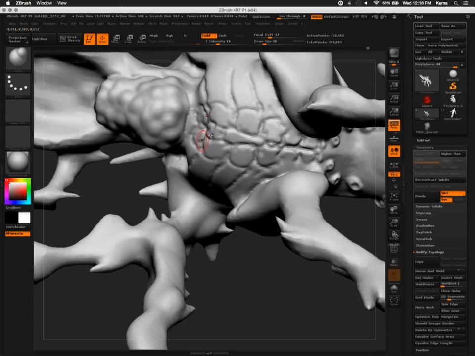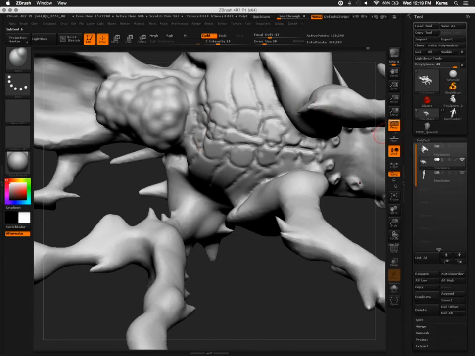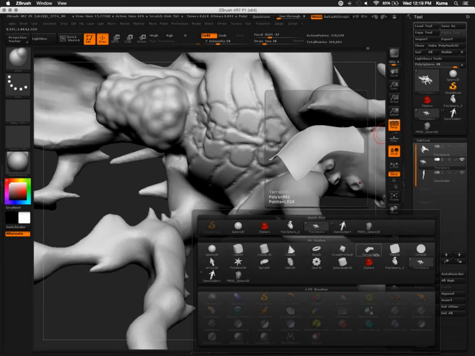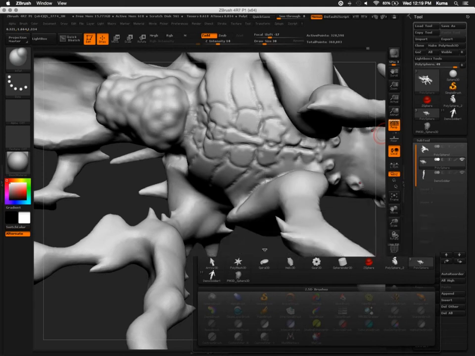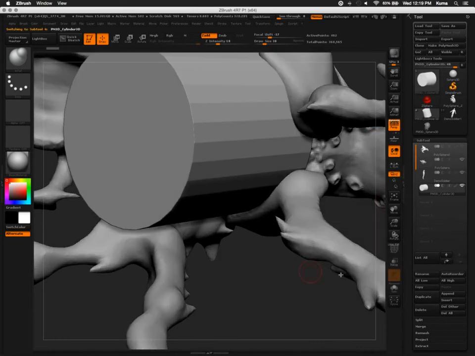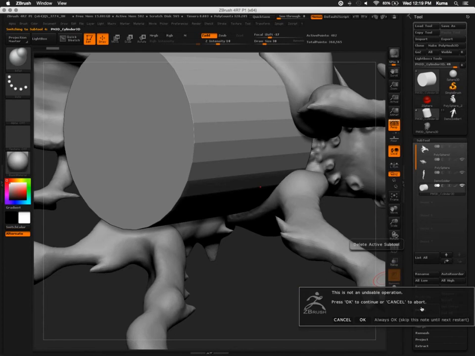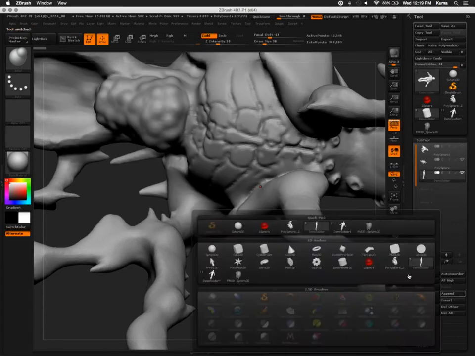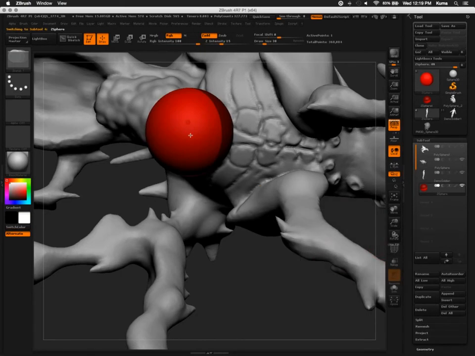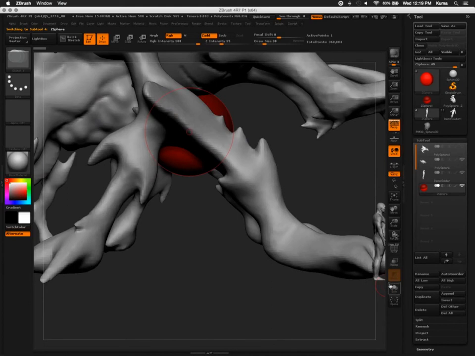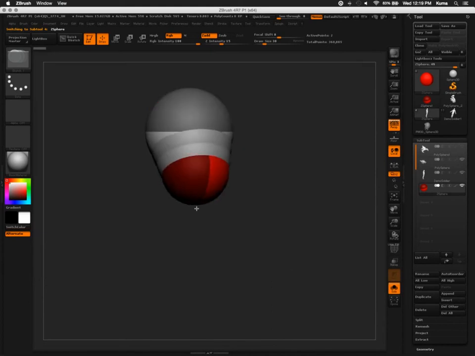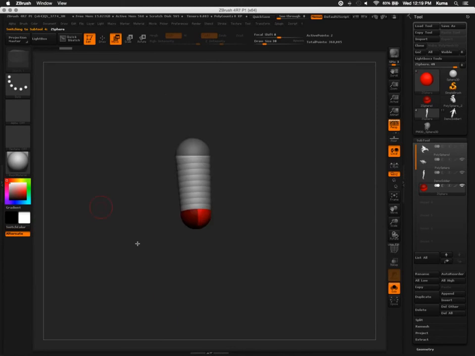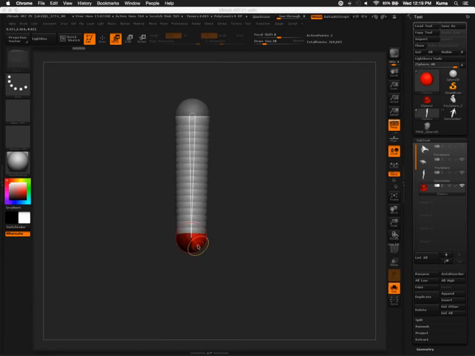All right, so let's do our shrimp legs. I'm going to do this very, very simply. Let's go in and drop in a... let's see, how simple am I going to go? Let's go with the cylinder. Actually, let's not. I changed my mind. Let's go with a Z-sphere instead. Solo mode. All right. Let's look at our shrimp leg.